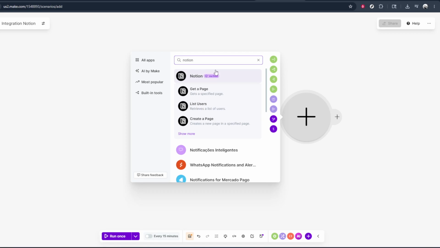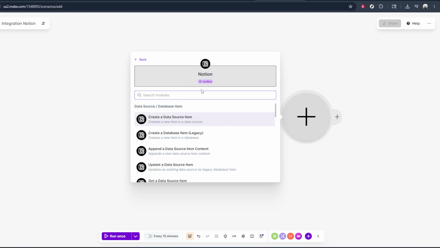Next, find and click on the plus sign. This plus sign is your gateway to adding a new scenario, a crucial process for linking Notion to your make.com account. Clicking the plus icon will prompt you to search for apps to connect. Today, we're specifically looking for Notion, which you can easily find by typing its name in the search bar provided.